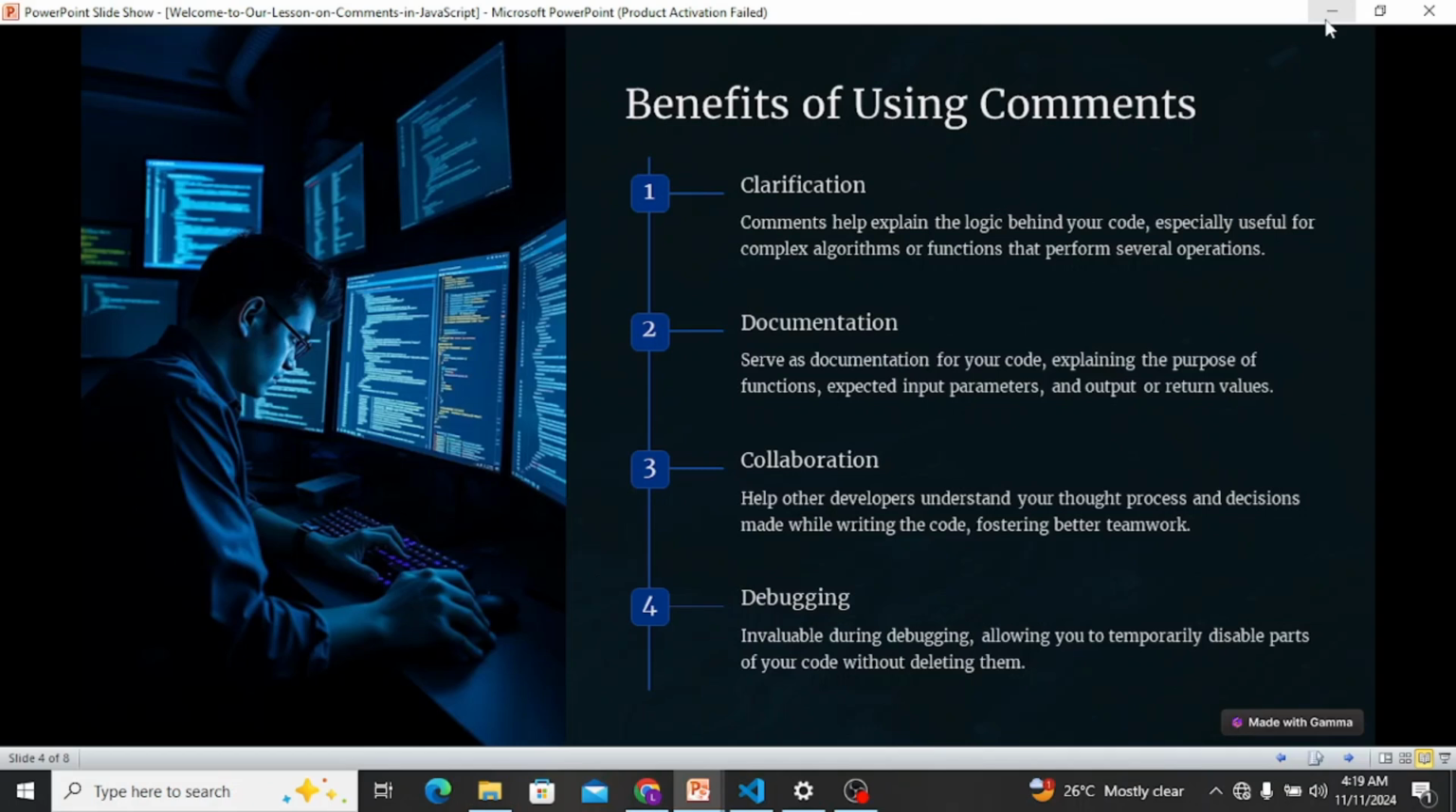It can be used for collaboration. That means when you are working with other developers on a particular project, you can easily explain why you gave them that particular line of code by writing it in comments. And then it can be used for, I can say, the most important reason, debugging. Because with comments, you can actually disable some parts of your code without deleting them. Let's say, for example, you are trying to debug your code and you are getting some error, and you're trying to find out where the error is coming from.